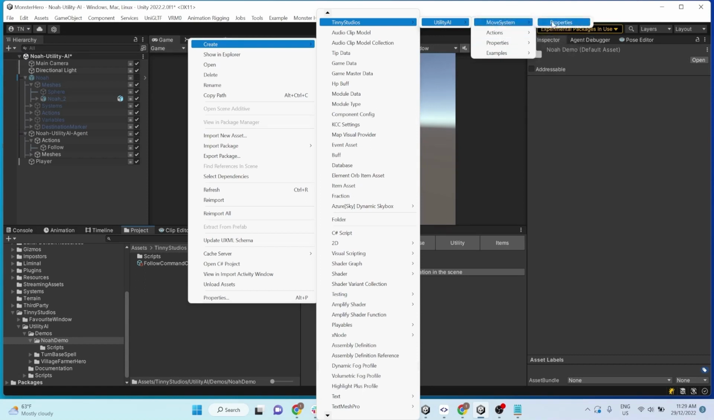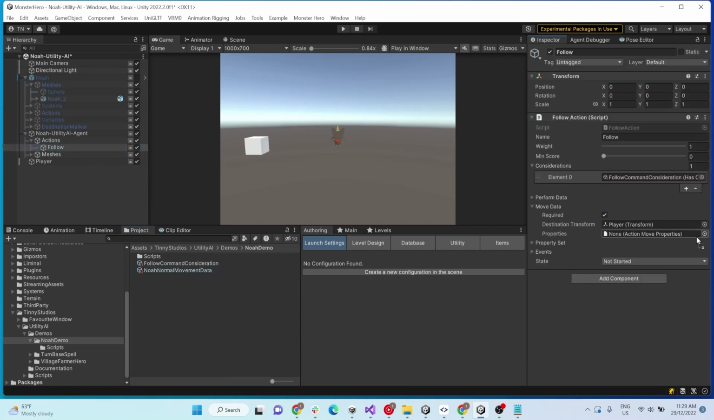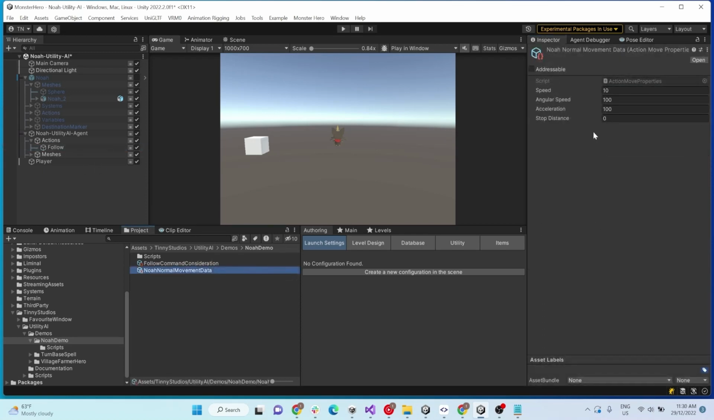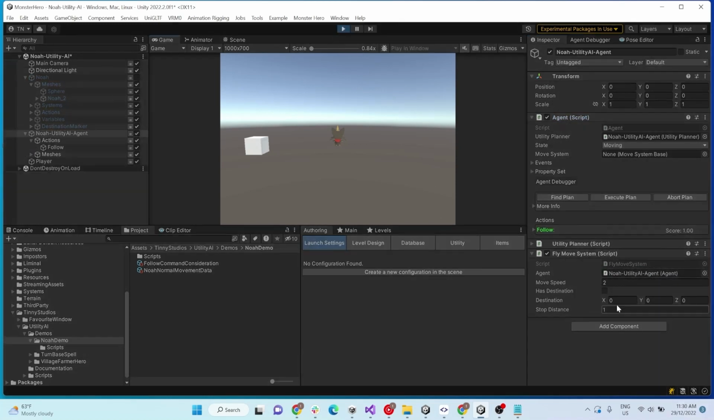So the move system, and we're gonna create some properties for it. I'm gonna call this normal movement data, and then attach that over here. And in it, we can choose the speed and the stop distance. I'm just gonna keep 3 meters away from the player. The last thing we need to do is attach a move system. For our move system, select our agent. Doesn't matter what the move speed we set, it will be modified.